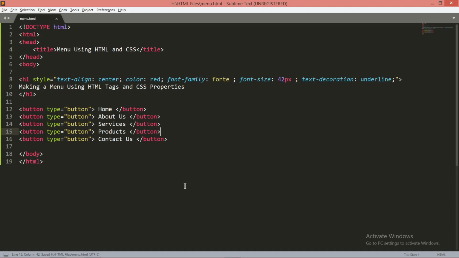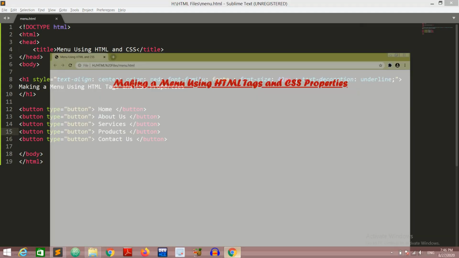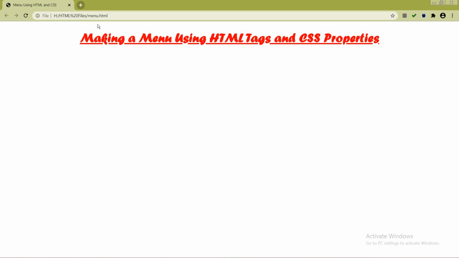If I try to see the output on my browser, if I try to refresh my page, this is a page which I have saved. Okay, just refresh it. Now you can see these are the buttons. Now what I want to do is make these buttons an animated CSS menu. I want to animate this and make it colorful with the help of some CSS properties.